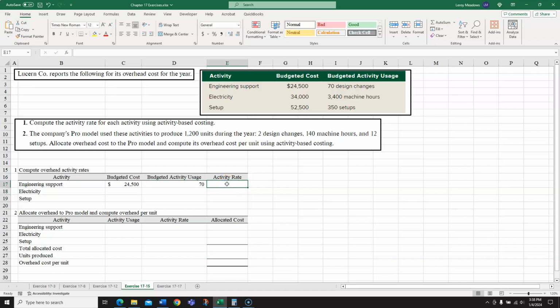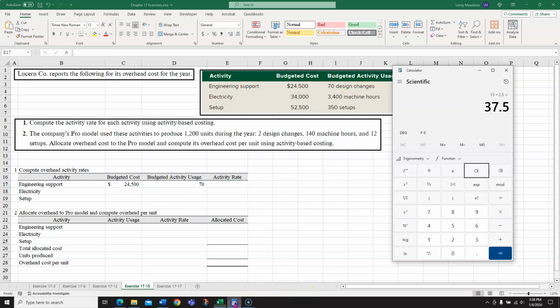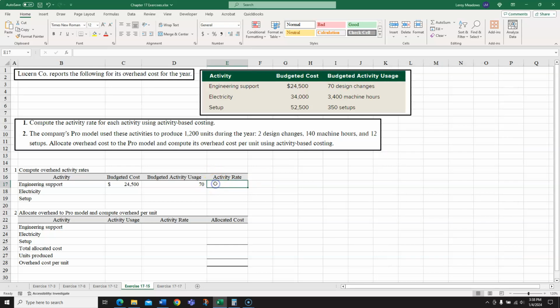So how much am I going to have per design change? I'm going to spread this 24,500 out over the number of design changes. That's my cost driver. So 24,500 divided by 70. And for each design change, I'm going to allocate $350 worth of overhead.